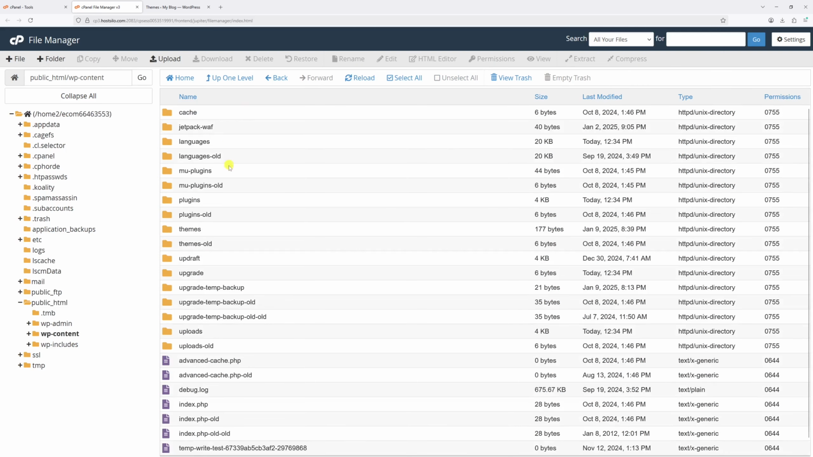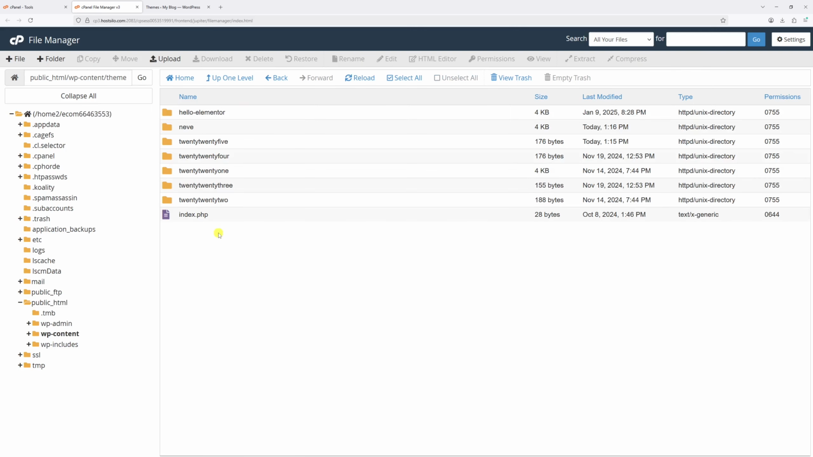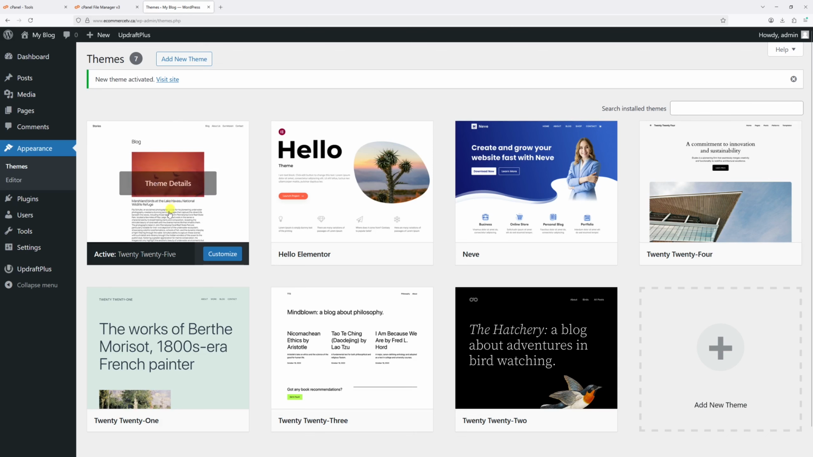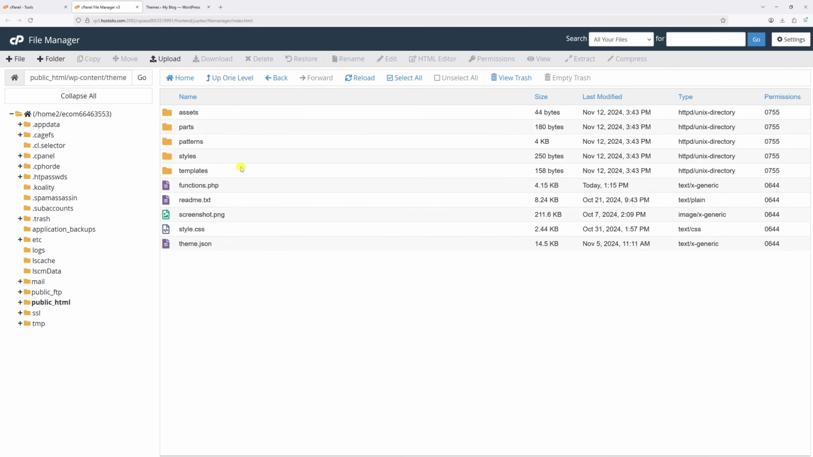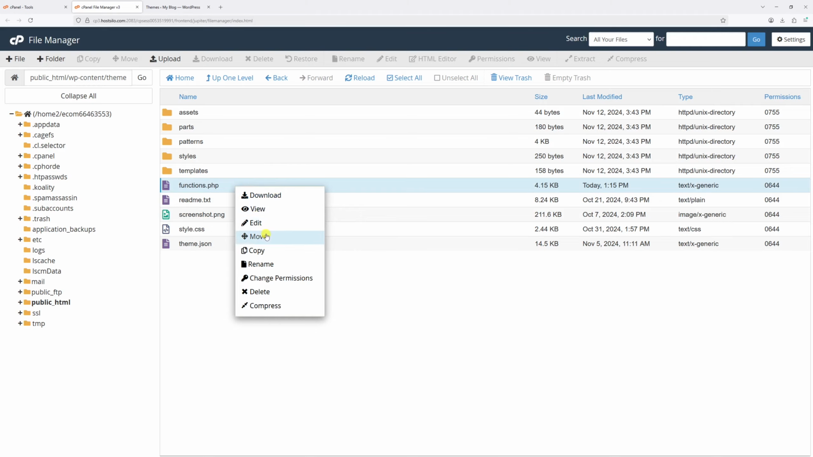And then look for the themes folder right here. And here's the list of themes installed on my website. The theme of interest is this one, 2025. It should be right here. Let's open it. And here's the functions file. Let's right click on it and then select edit.